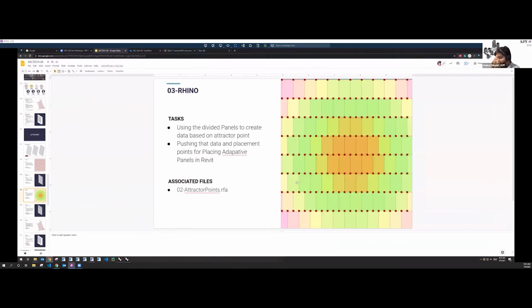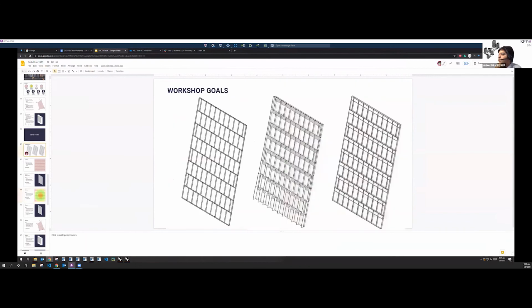So adding more complexity, we were going to create some more data and put that data inside of Revit, but also make the panel a bit more complicated. So eventually the goal is to be on the second diagram, second image that you see here.